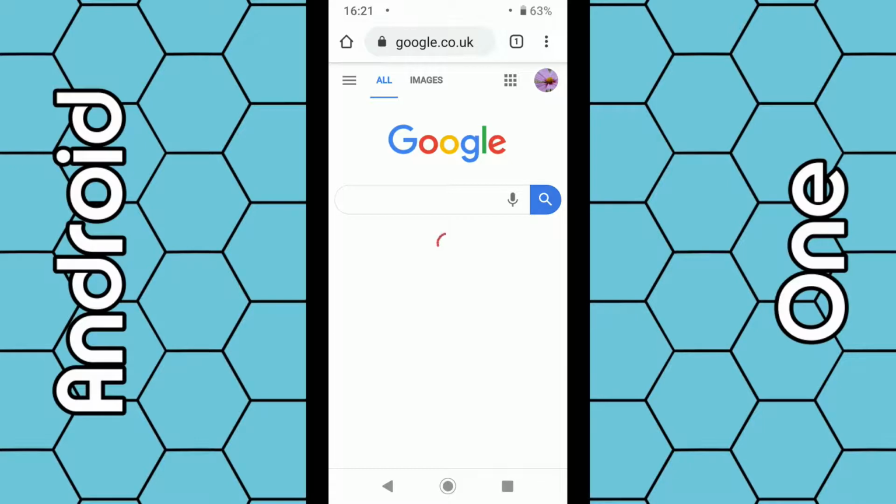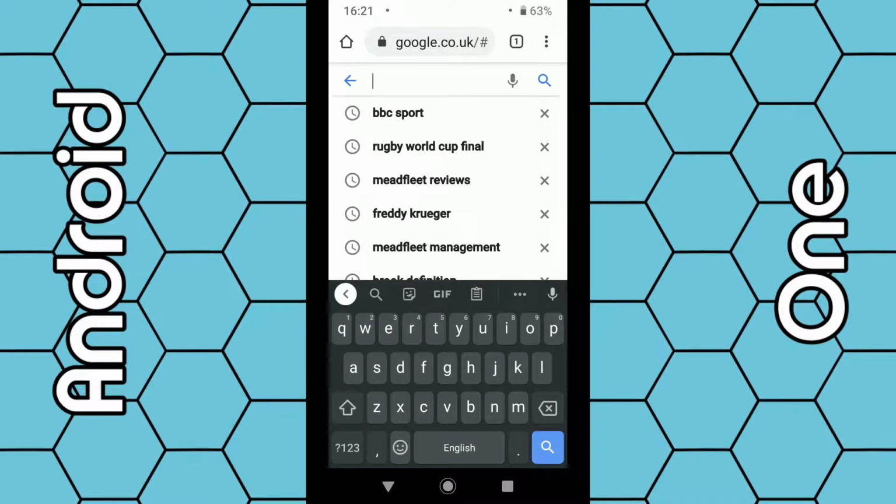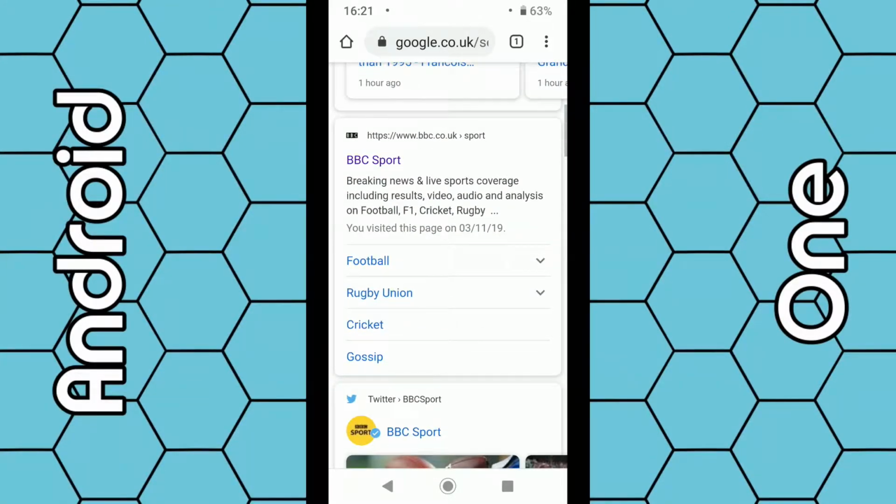So wait for Chrome to load. And then type in the web address or the web page you want. For example, if I wanted to say BBC Sport, click on BBC Sport. Then open the web page from the list.